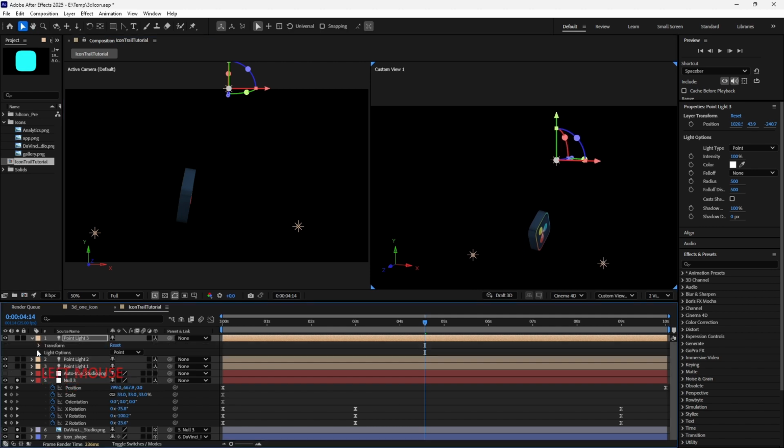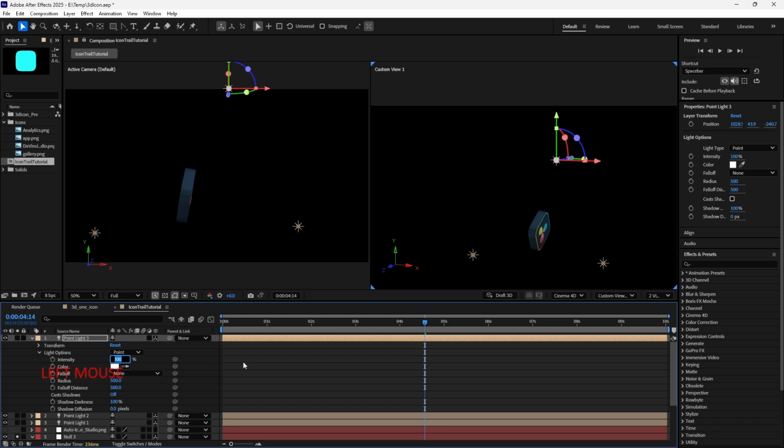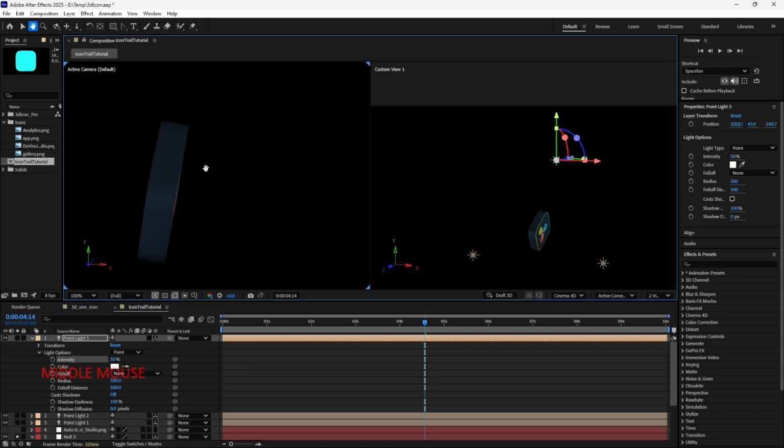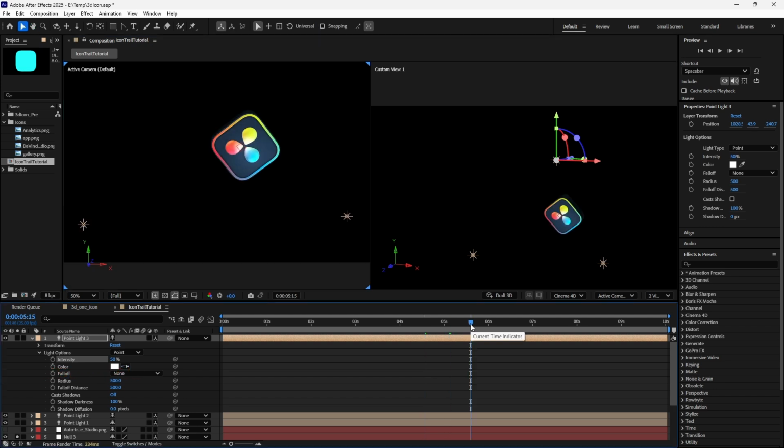Expand the point light and decrease the intensity. This should give us a very interesting result of light and shadow. Continue playing the animation, and in this case I can see in 5:11 I need one more light.